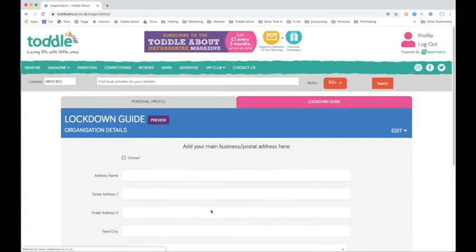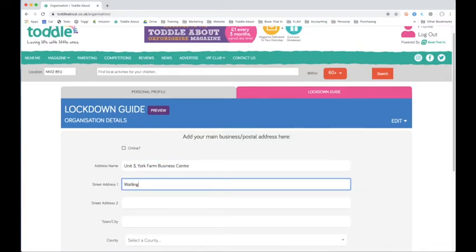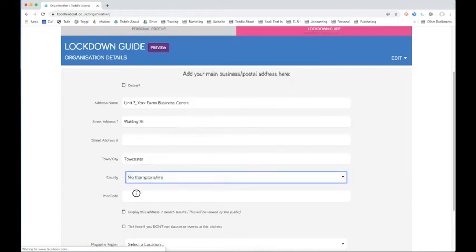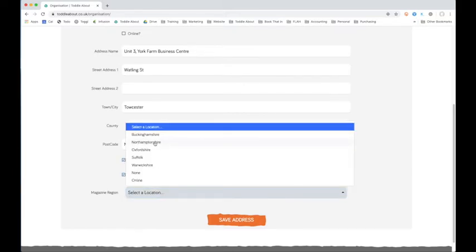The next step is to add your business address. So this should be your main postal address. It could be your home address, but don't worry, we can set it so that it is hidden just by not clicking on this button here where it says display address in search results.